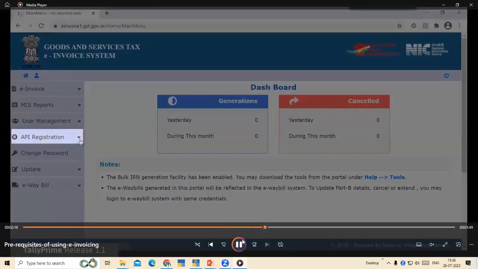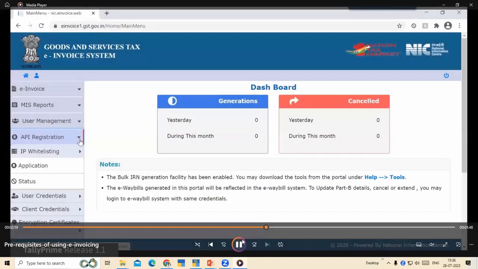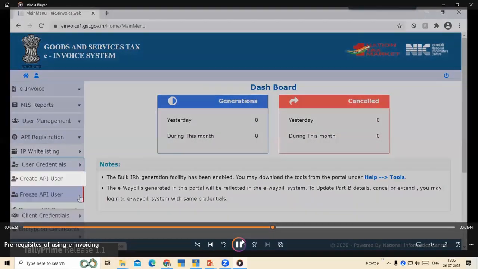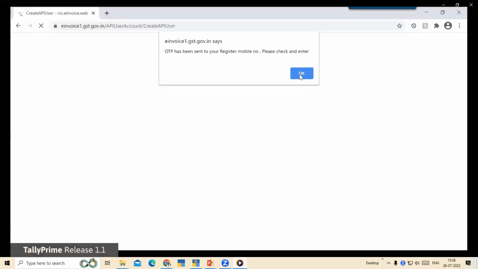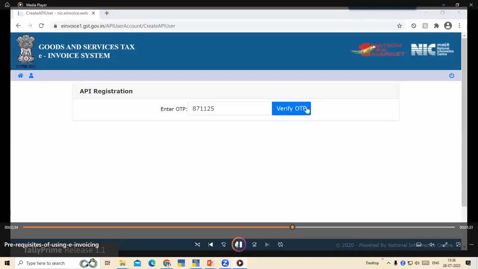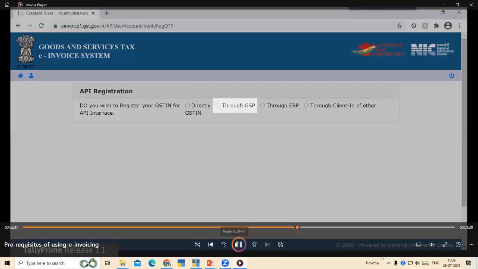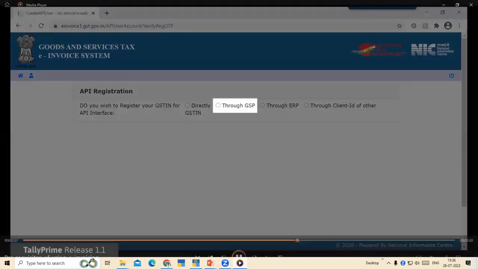And once you go through that API registration, you give the user credentials. Again, create API user. Now this is an important thing. You'll have to give another OTP from your registered mobile number. Verify OTP. Yes. So here you wish to inform the GST portal how am I going to work, whether I'm going to work on the direct GSTN portal, through a package, through a client ID of others, or through some ERP. Okay, so here we have to select Tally India as a GSP.